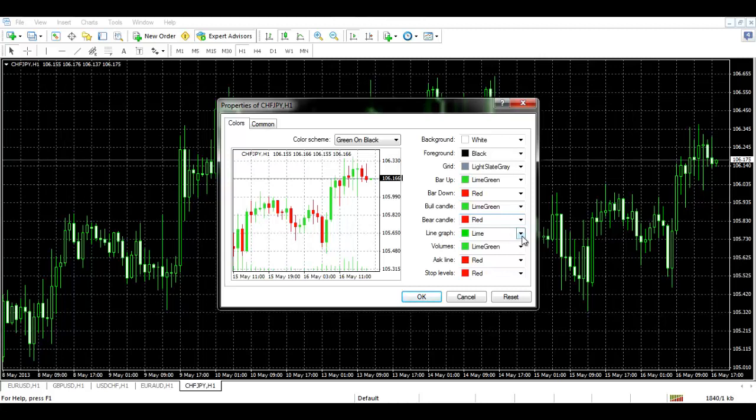The line graph option essentially is only needed for the line graph. If you were using a line chart, this is the color that you would see the graph being shown in. Volumes appear down here. You can see these little vertical lines. That shows the volume. And if you wanted to change the color of that, you just got to change it out here. By default, your MT4 platform is showing you the bid price. Now over here, you can notice one price.